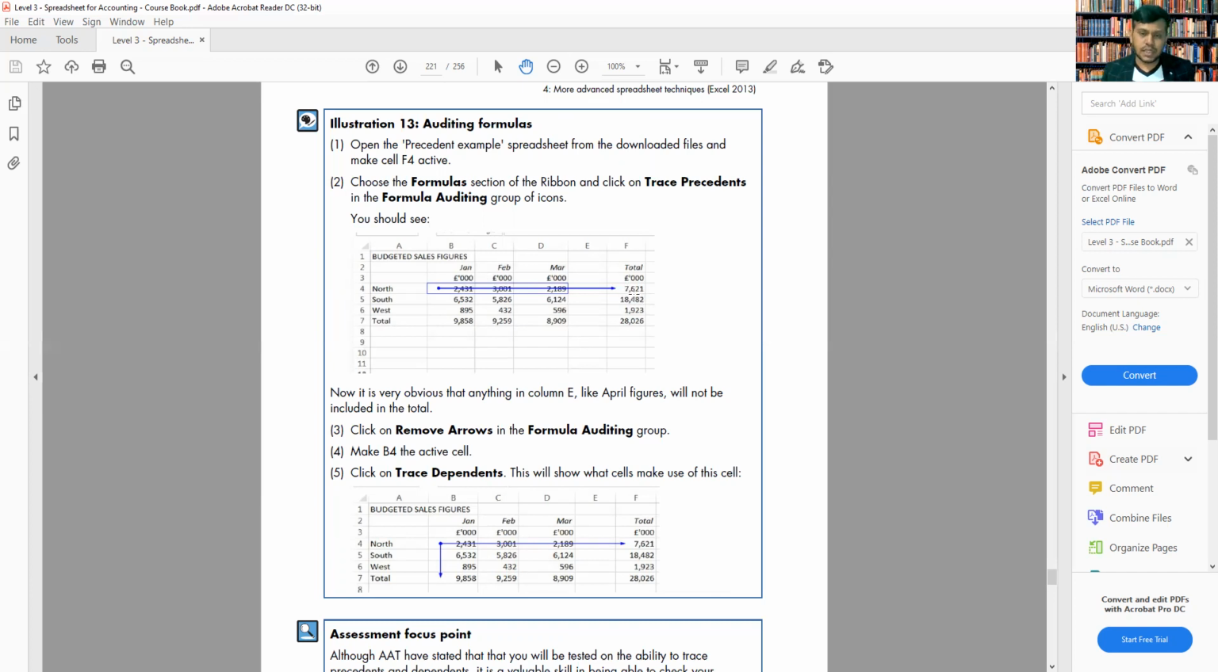So if I'd like to see what is the breakdown of this total 7621, if I click this one, trace precedents, it will show me these boxes. It will tell me this boxes' information totals to give you 7621. So it will tell you I have added these boxes, so they will make the boxes and tell you the data is there in the 7621. This is called trace precedent.